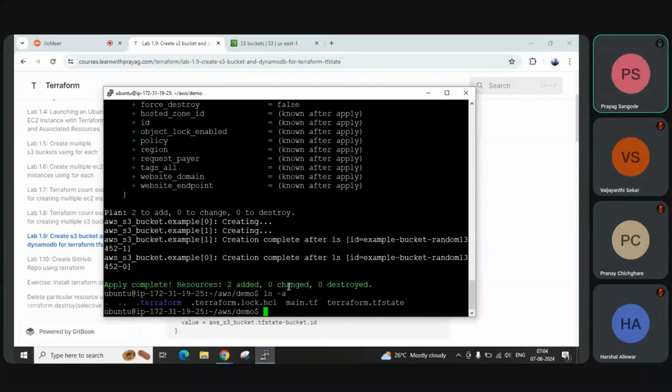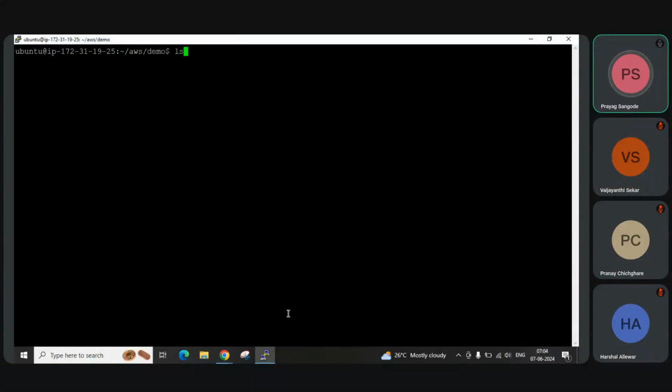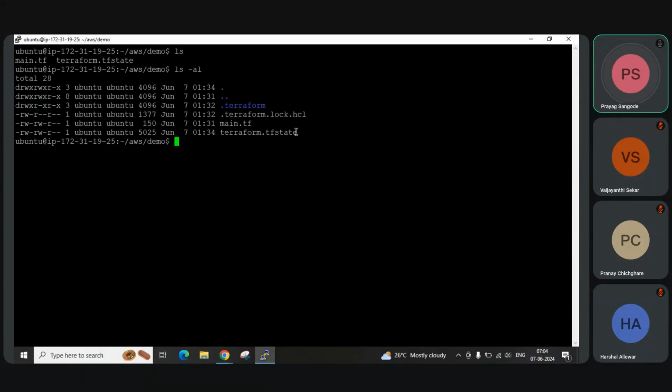And we can see it created a file called terraform.tfstate. Let me clear the screen. ls. So it will show this. Always use ls -al, then it will show the hidden files and directories as well. So this file is created. Now let's see the contents of it.